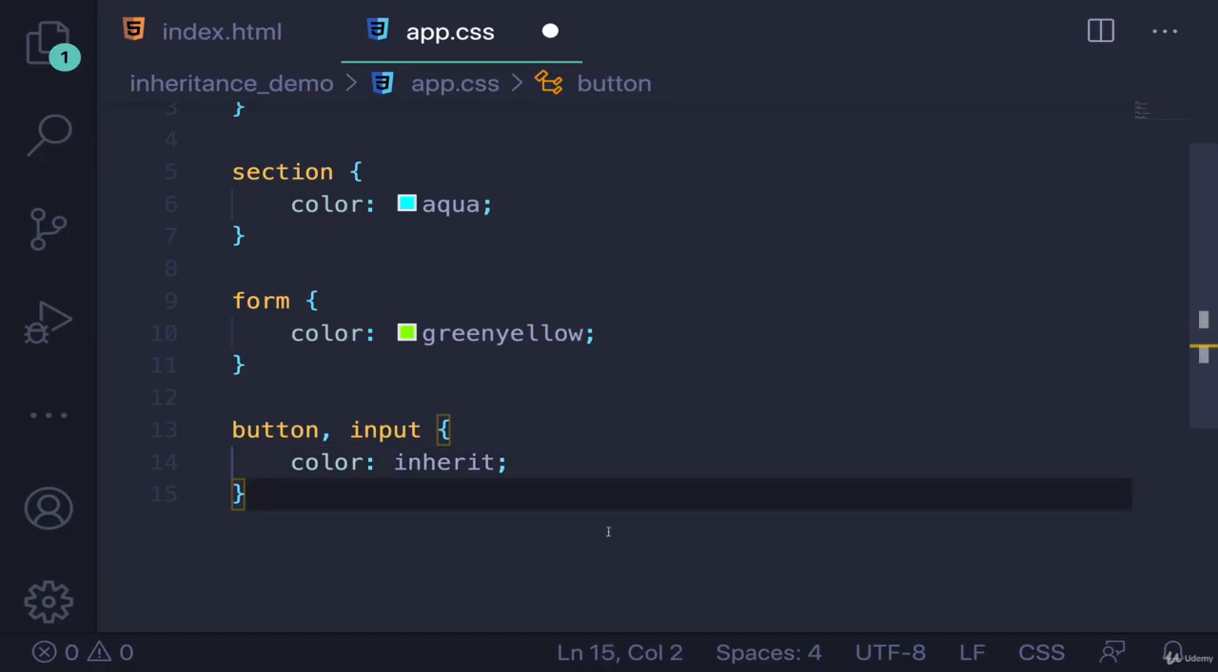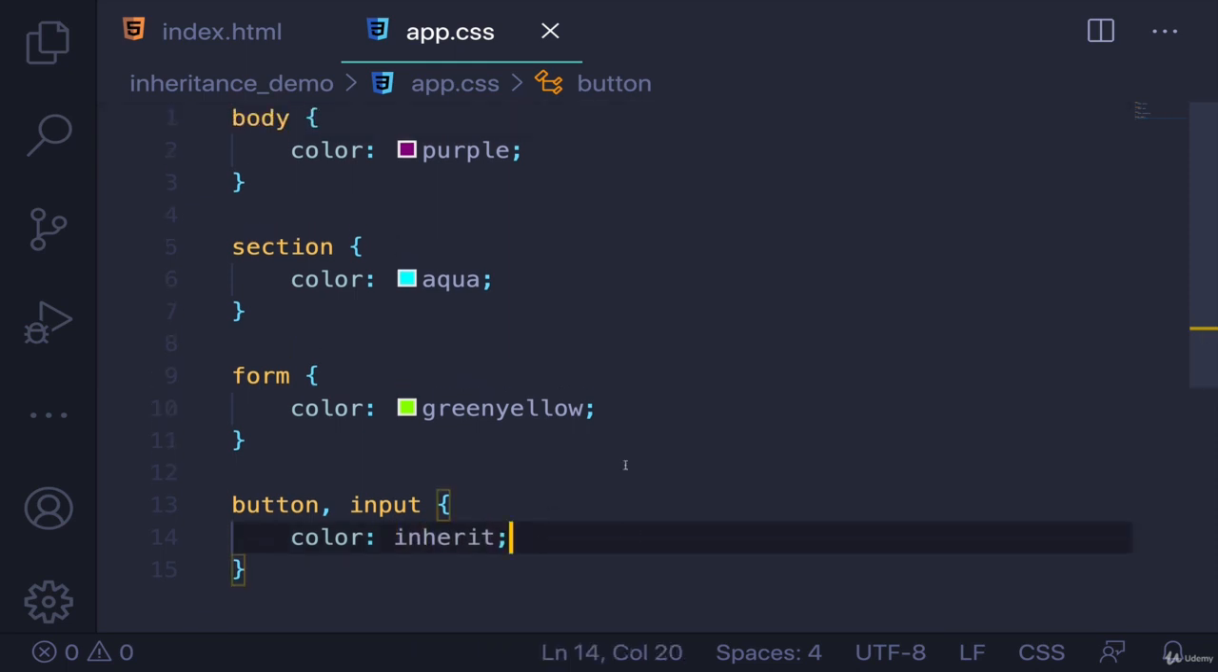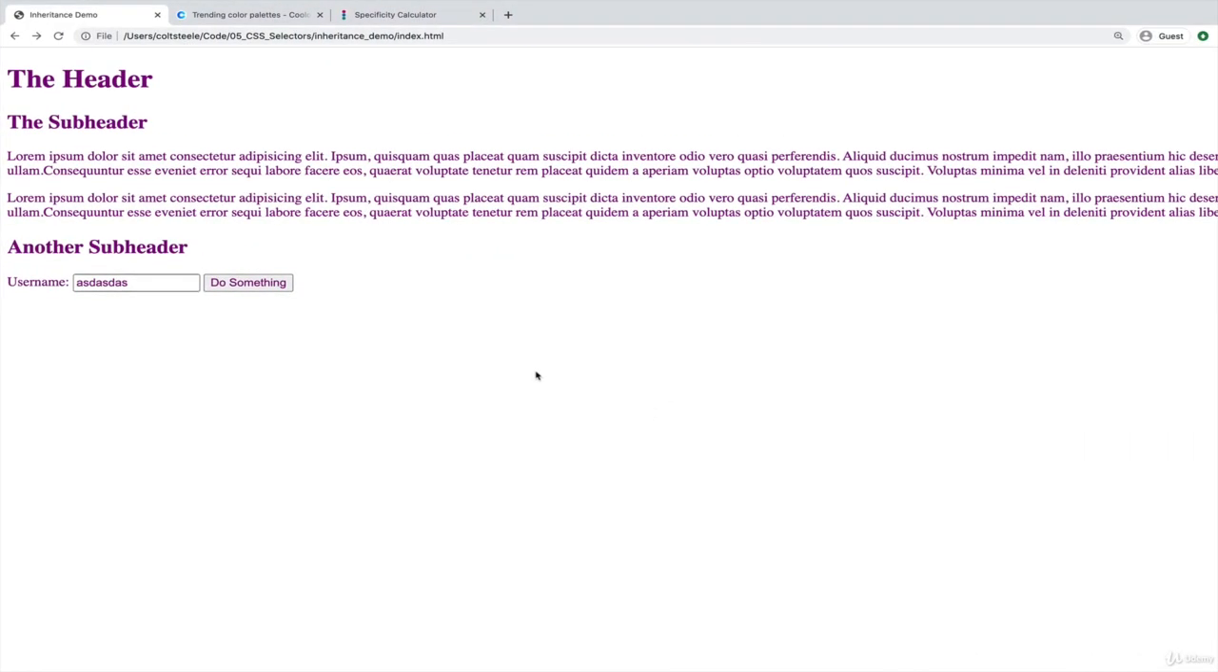So not every element will inherit every property. As we just saw, for color on a button and input, we had to explicitly set color to inherit. Not super common, but I just wanted to show you that you can. Also, not every single property on Earth will be inherited anyway. Some of them are not inheritable.